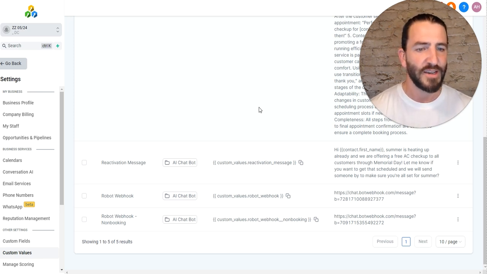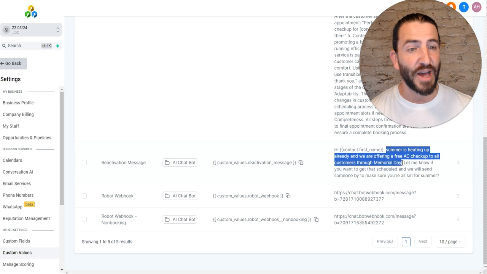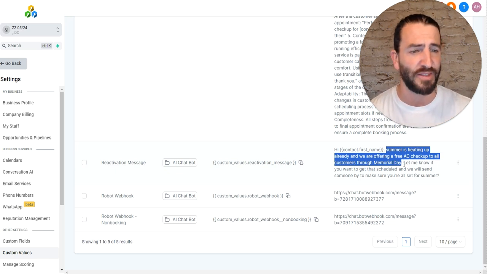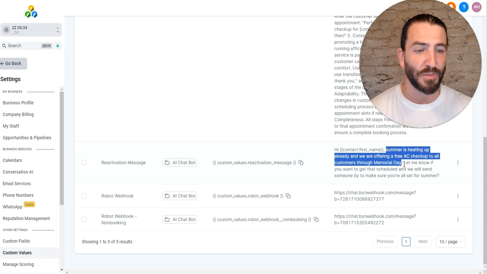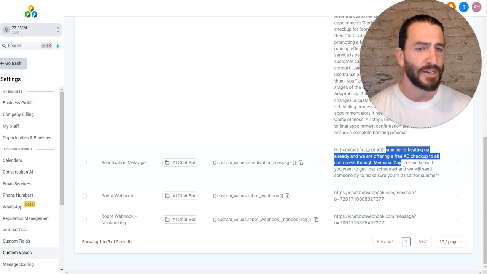What that goal is. And then from there, you want to make it personal in some capacity. And so like in here, using the first name, what we did here was try to create some sort of relational aspect, you know, just remarking on the weather is a natural human tendency. And then offering them something appealing, a new offer or a new angle on an offer that they've seen before. And then putting in your call to action, let me know if you want to get that scheduled. We'll send someone by to make sure you're all set for summer. Trying to make it as low barrier to entry and low friction as possible.